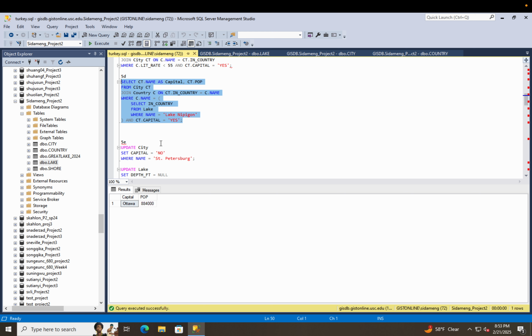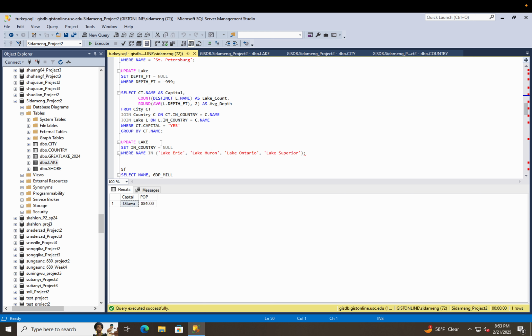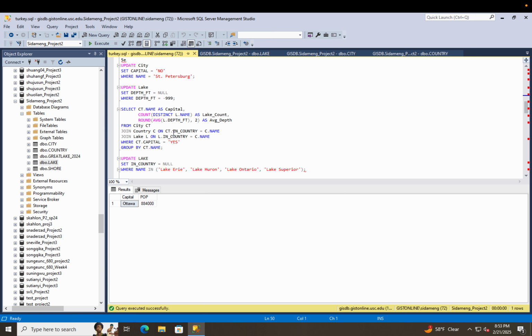And for 5E, I found the average depth of the lakes in the countries of the capital cities. Here, I excluded St. Petersburg because historically St. Petersburg was the capital of the Russian Empire from 1712 to 1918. However, Moscow is now the capital of Russia. Therefore, I updated the capital field value for St. Petersburg in the lake table to null to avoid affecting the query results.